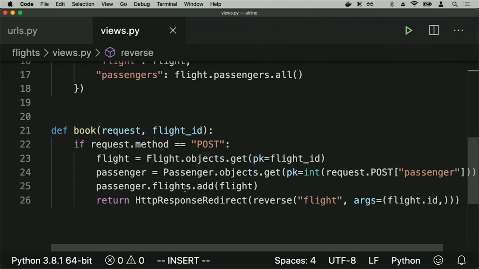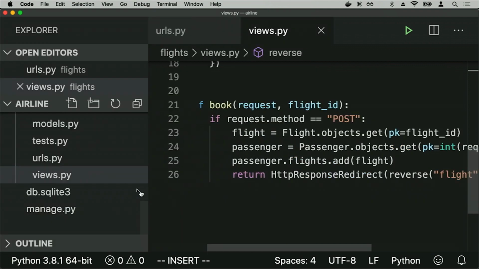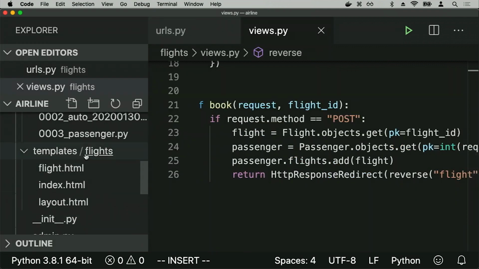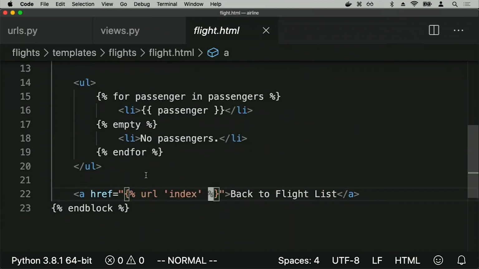So now the next thing I need to do is actually create this form. What I have so far is just a function called book that is waiting for a POST request to be made to it. And when a POST request is made to it, then we're going to go ahead and submit this form and go ahead and add the flight for this particular passenger. But what I'd like to do now is actually add that form. So I'll go back into templates, go into flight.html. And what I'd like to add here is a form.